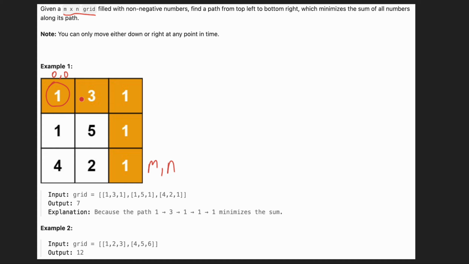From 0, 0 to m, n. So for example, let's see in this case, what is the path sum here? It's 1 plus 3 plus 1 plus 1 plus 1. So it gives us 7, right?